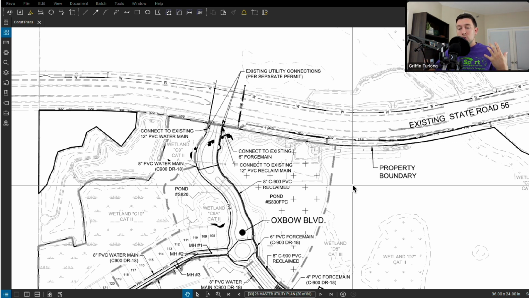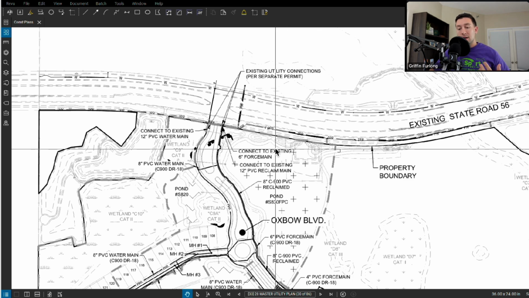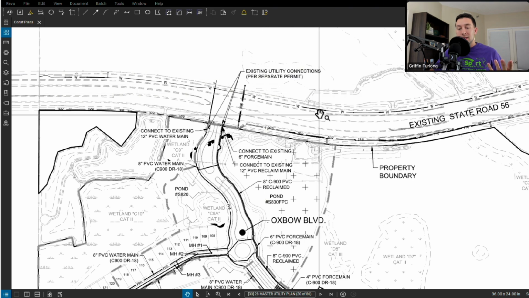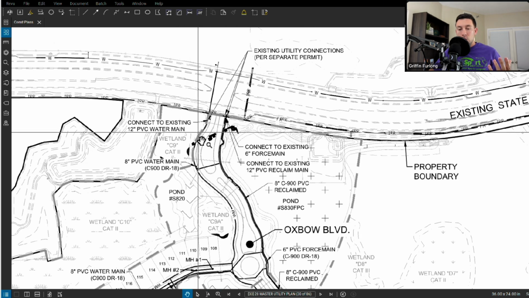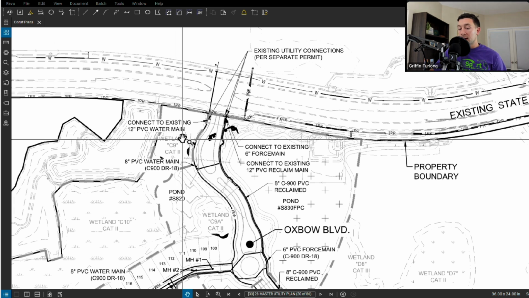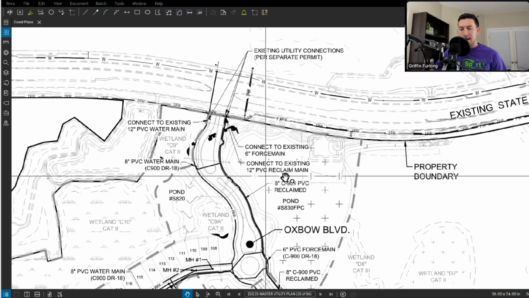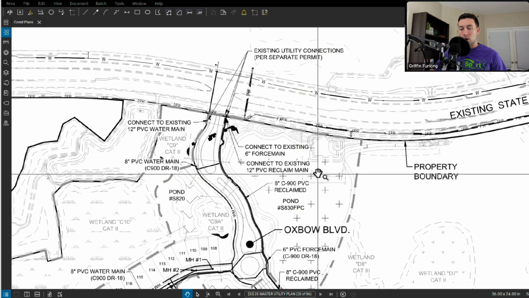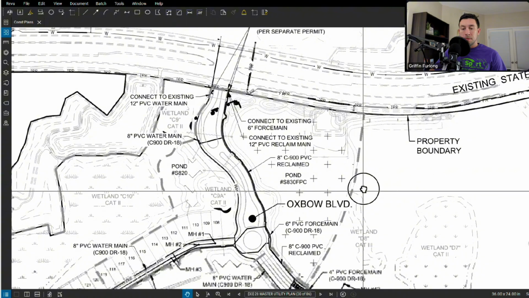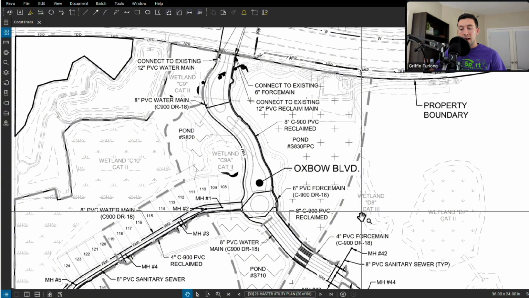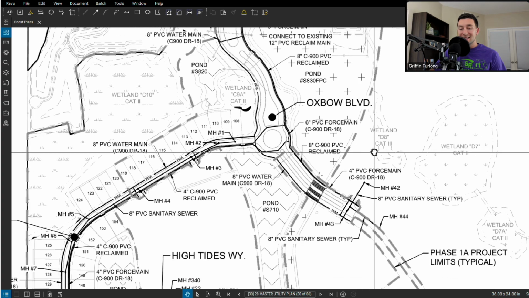So again, usually what we're going to be seeing on a master utility plan is the existing utility connections. So if we look in here, we'll notice that we have some labels: connect to existing 12-inch PVC water main. Looks like we're connecting to an existing 6-inch force main, and then connecting to an existing 12-inch reclaim main. What's also typical on this master utility plan is the material, and sometimes what you might even find is the linear feet of the mains.